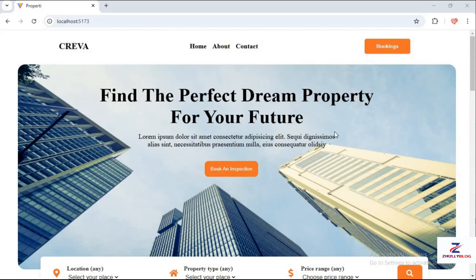Hi there, welcome to the ultimate tutorial where you learn to build a complete real estate website using React. In this step-by-step guide, you will learn to build and display property listings, filter properties by location, type and price range, view detailed property information, and also build a form for users to book inspection.